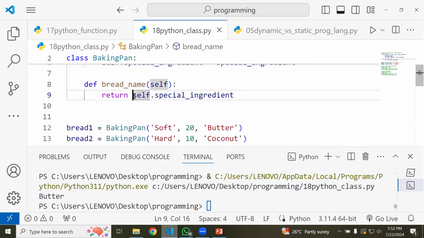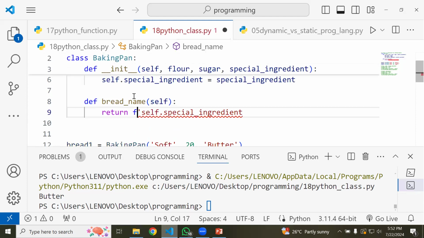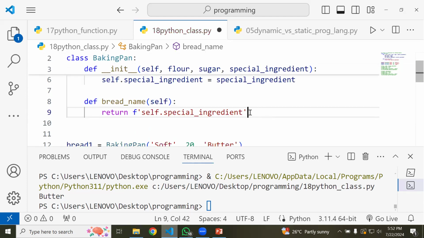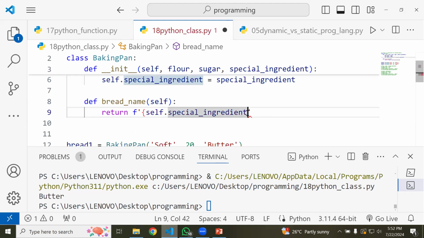So what I'm going to do is I'm going to put this in a formatted string. So let me just put this in a formatted string this way. And because this is a formatted string, I need to enclose it this way.